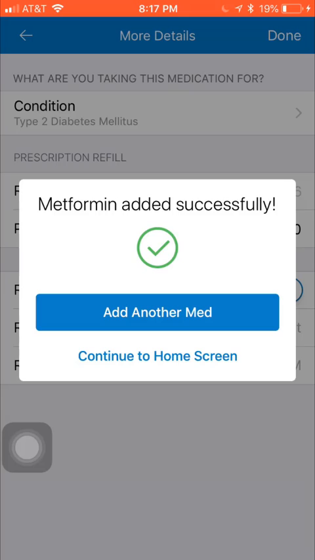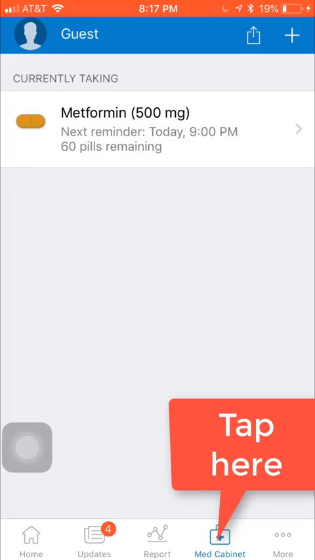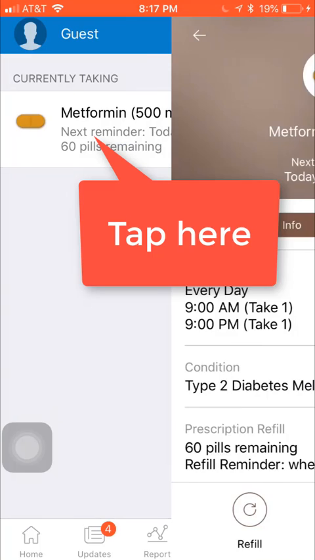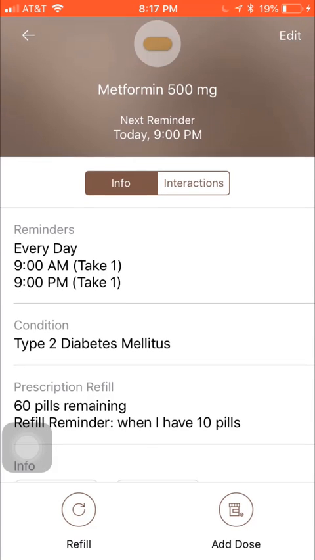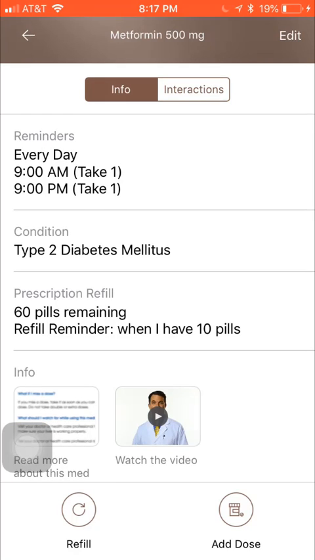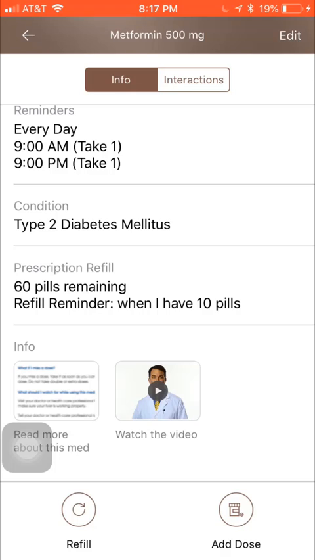Okay, so let's go to the home screen. You can see that the medication is already on your calendar, metformin. So when you go to the medication cabinet and tap on the medication, you'll see the information here, including the reminder, the condition, and how many pills you have and how many pills you have left before a refill will start to alert. And you can also read more about this medication. There is a video, there are also paper documents.